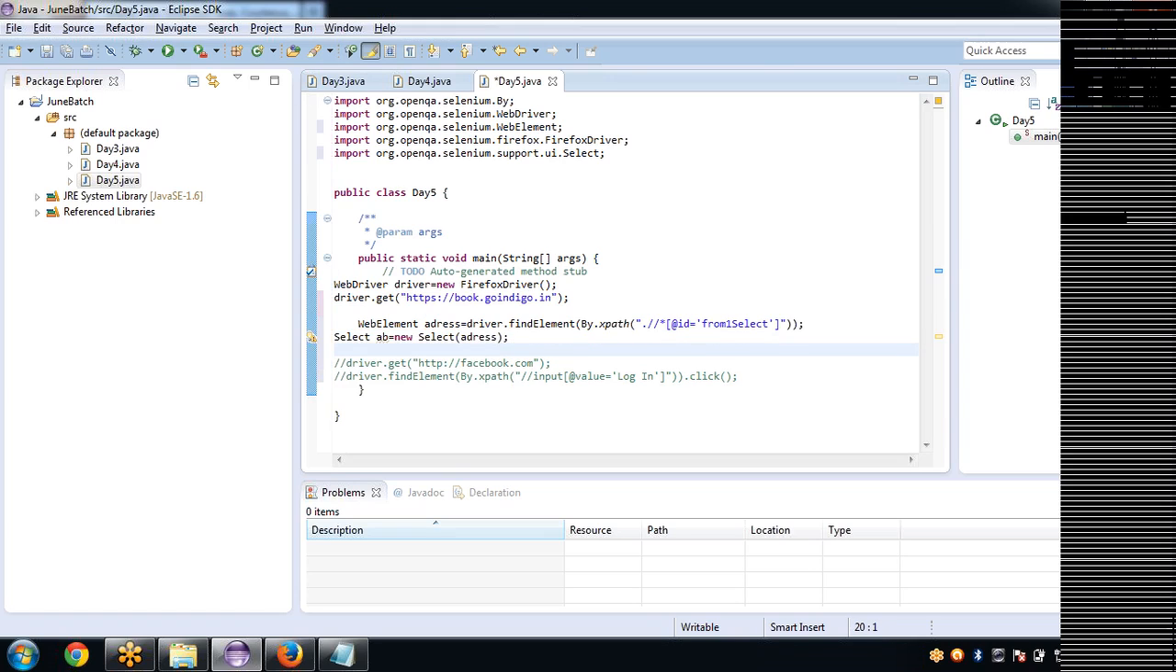Yes, now the object AB of Select understands two steps. Number one, I am the object of the Select class, that means I need to handle the drop downs. Number two, I got the address variable as an argument, so that I know where the drop down was present on the web page. Cool, got it?